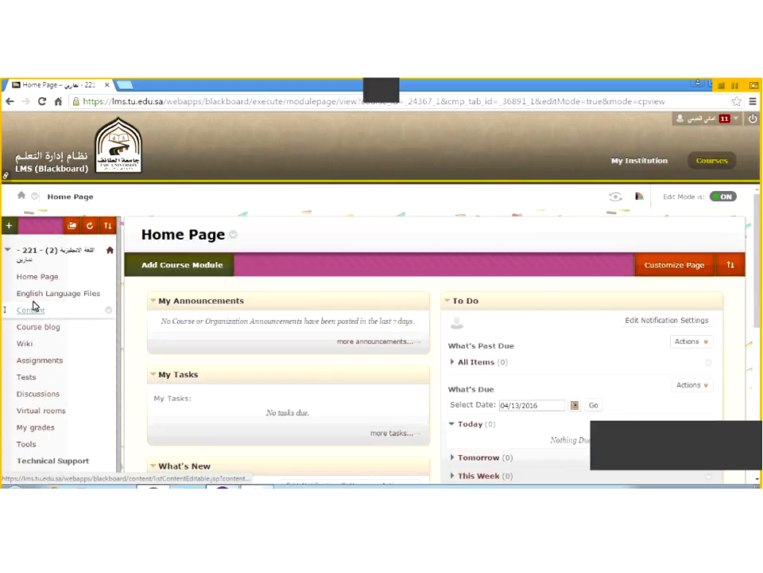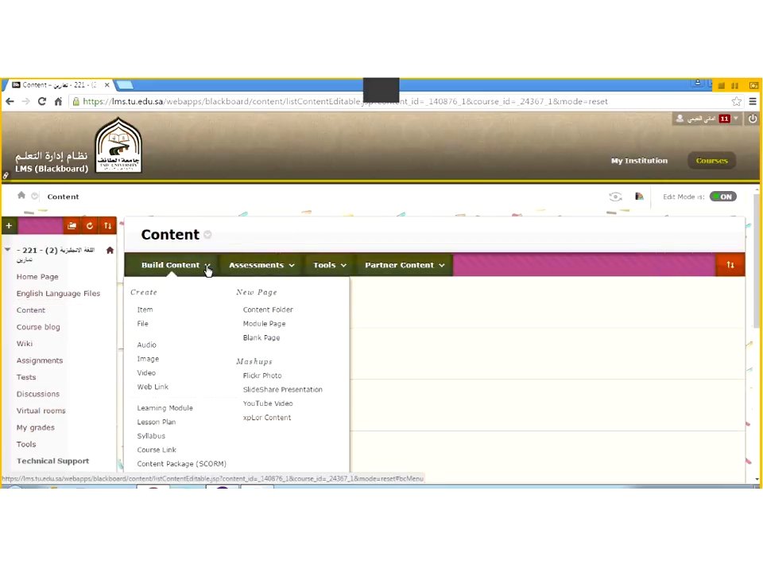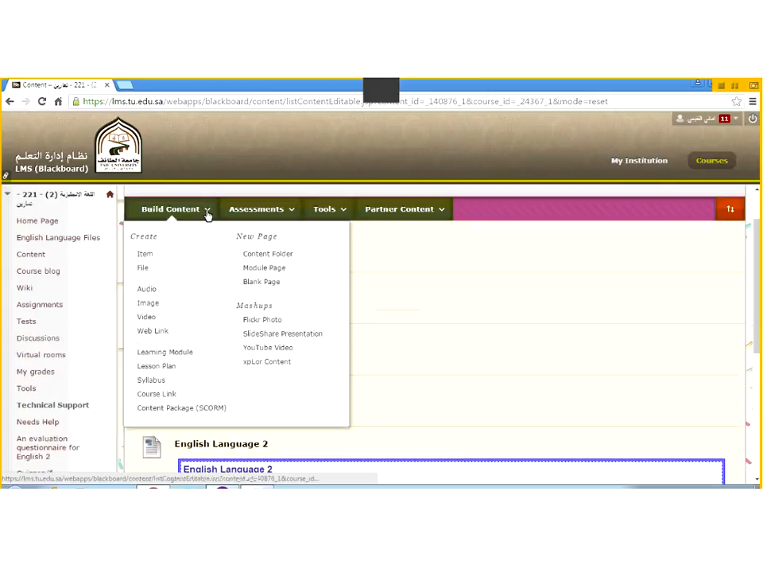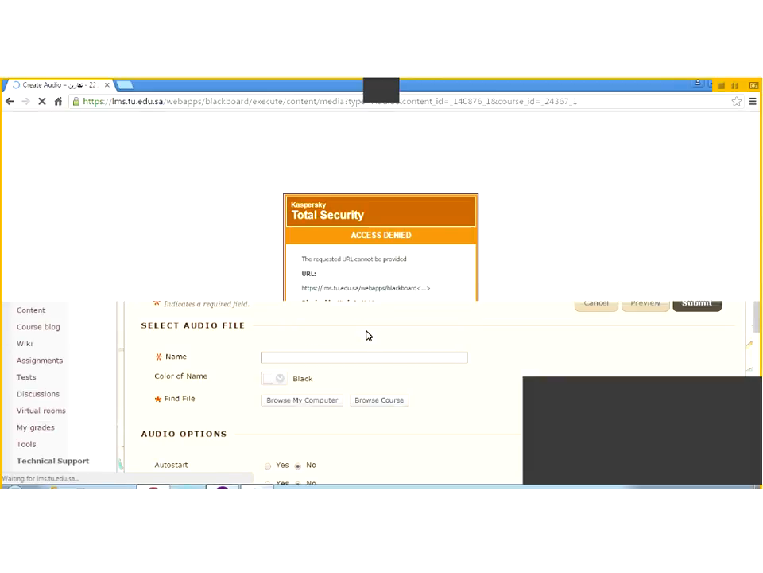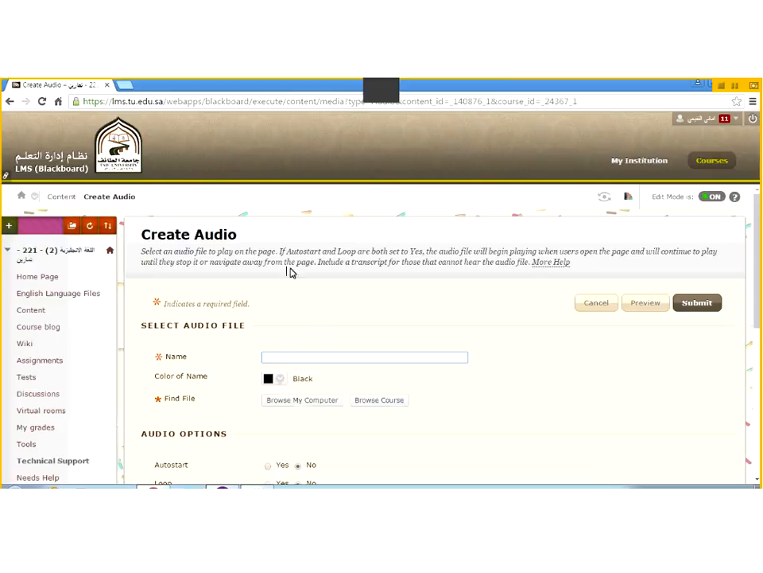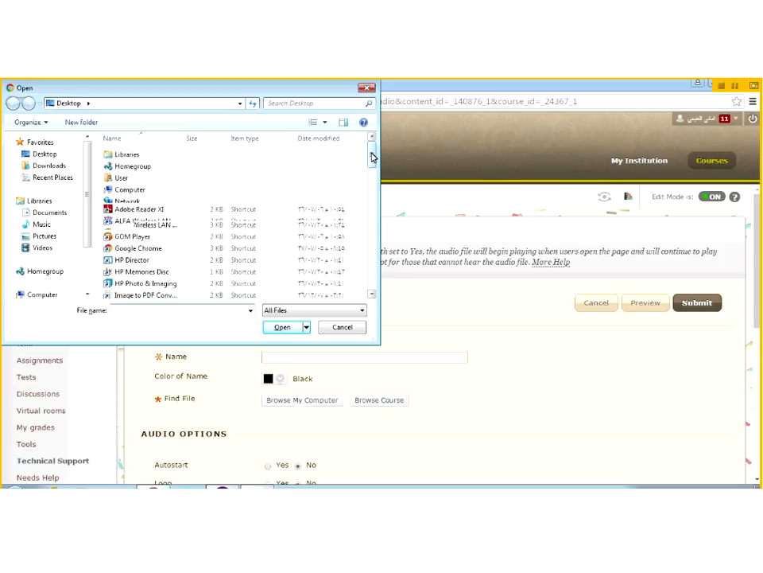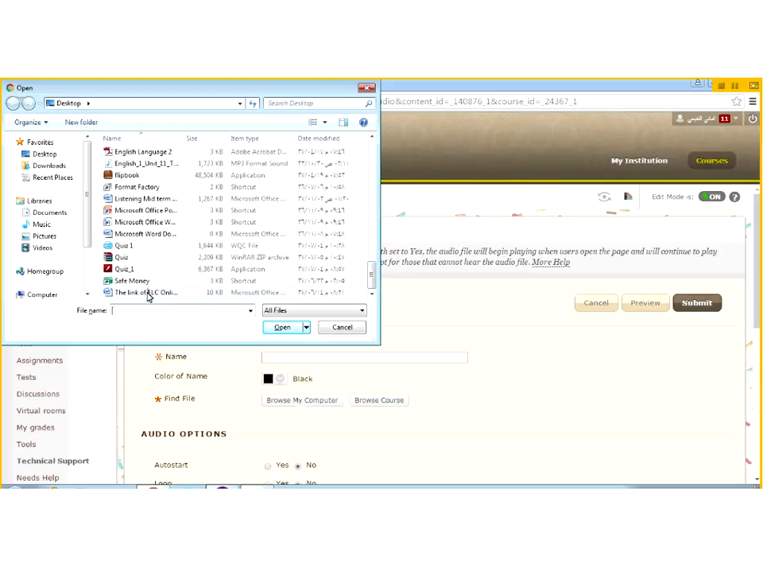Okay. How can you download the audio? You go here, content, build content, go to the audio. But you should have audio here. I have the audio on my computer. Okay. And it should be in the folder.